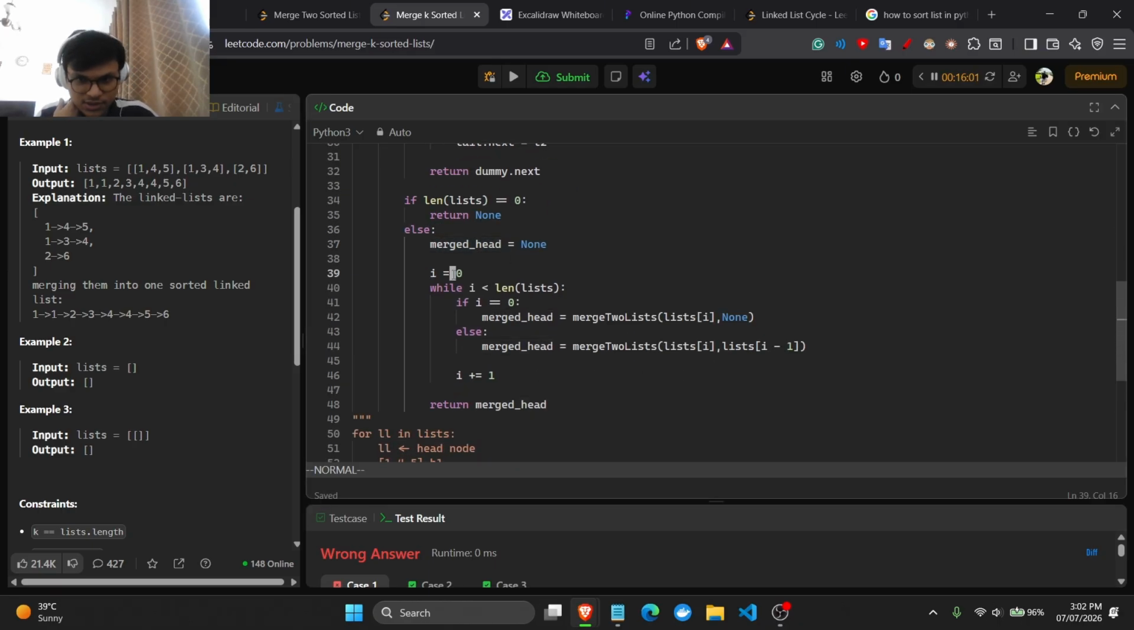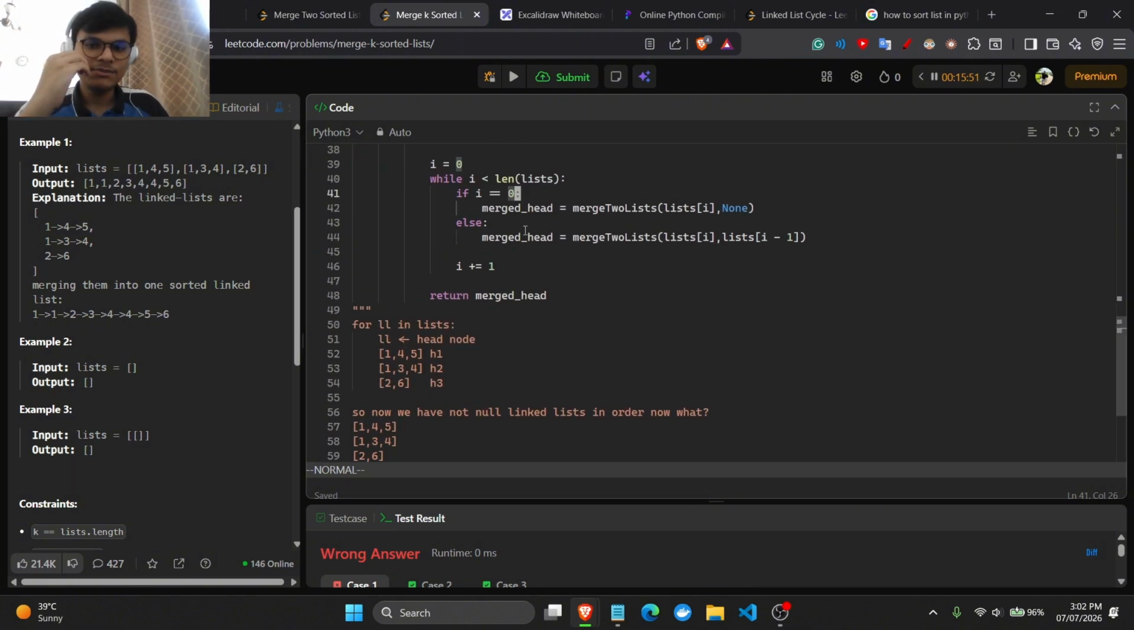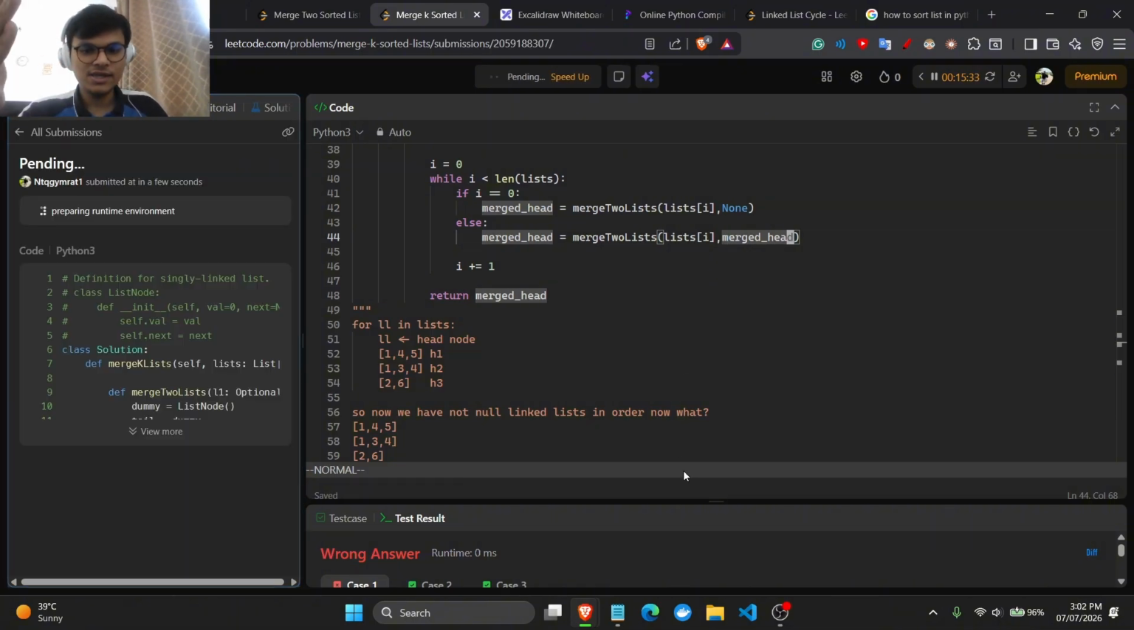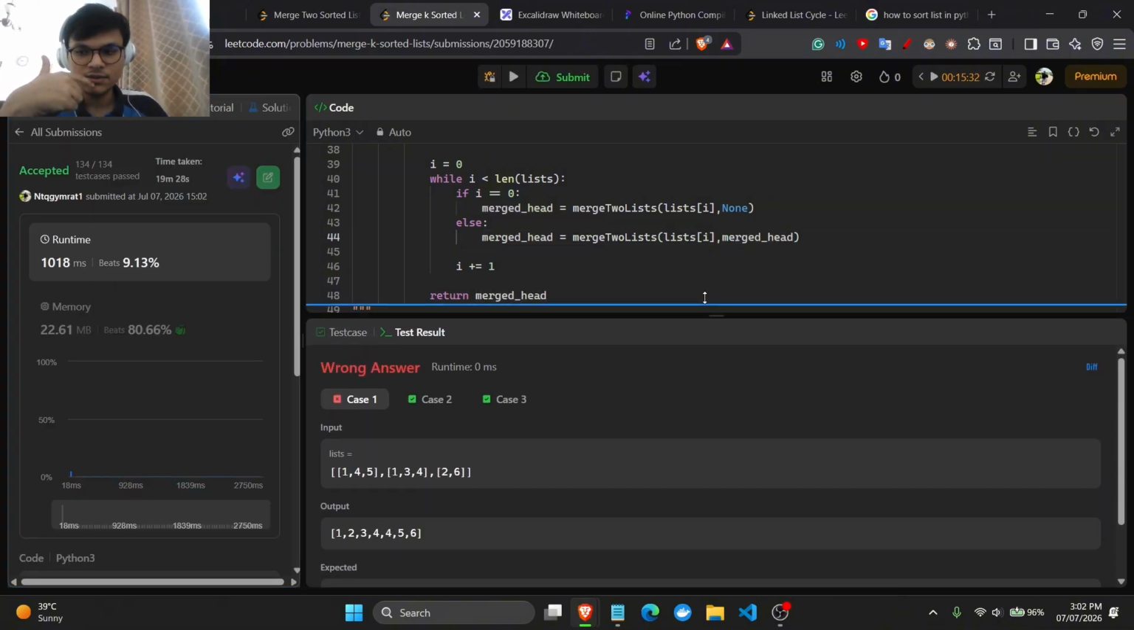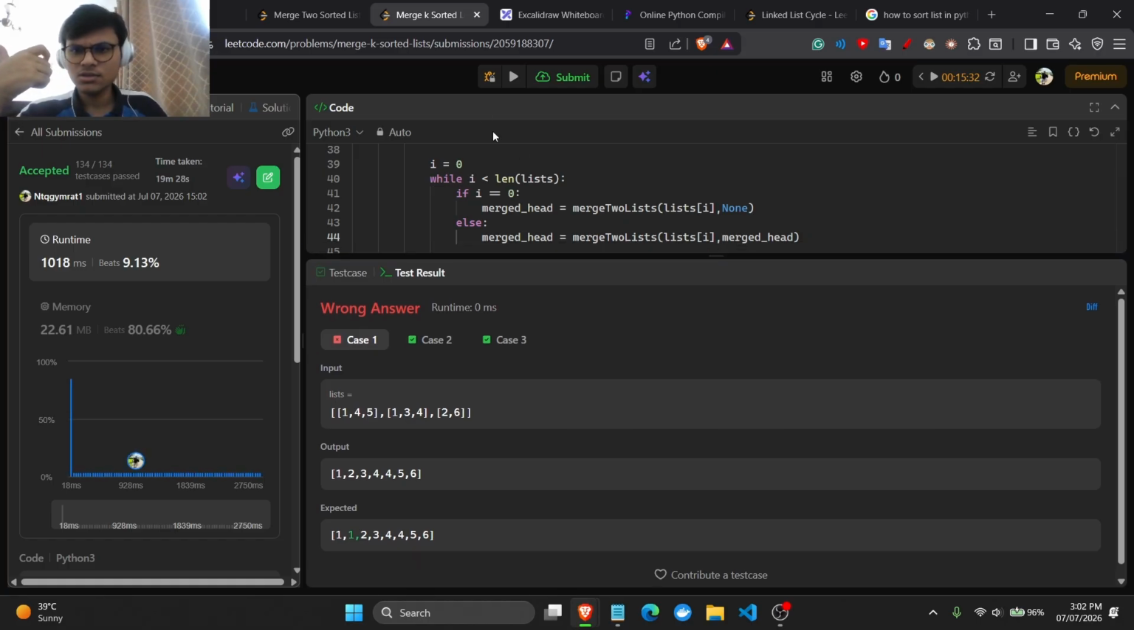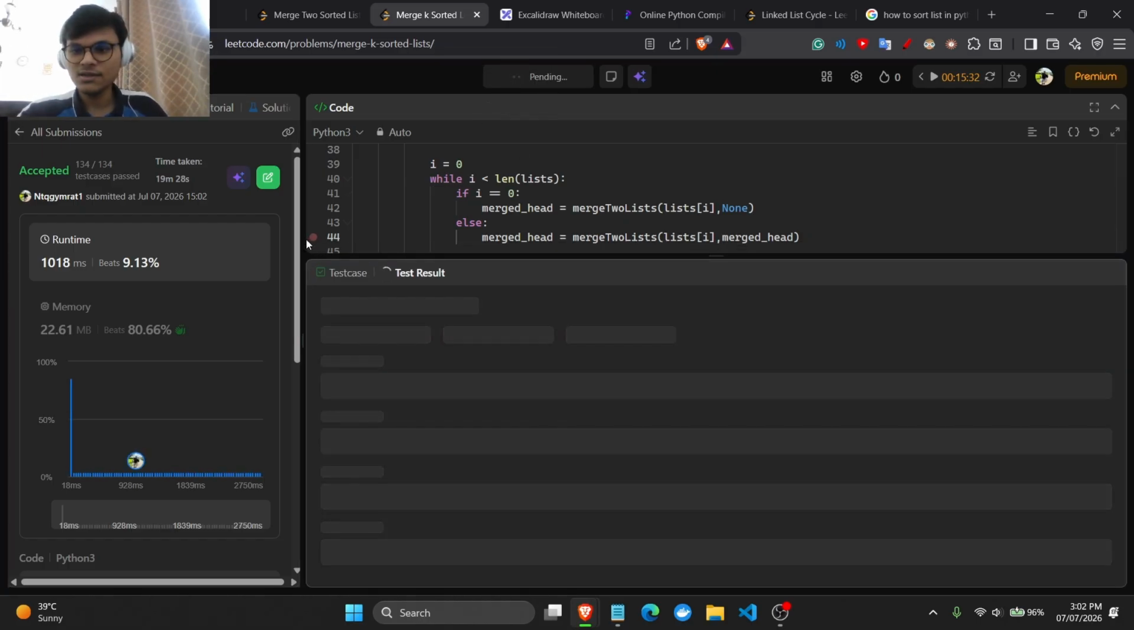Merged head is equal to None, I is equal to 0, while I. So if I is 0, then it will merge list I with None, and that will just enter merged head. Merged head will be equal to, because if it's ahead of I, that means it has already used merged. Wait, chat, it actually got accepted. What the hell?